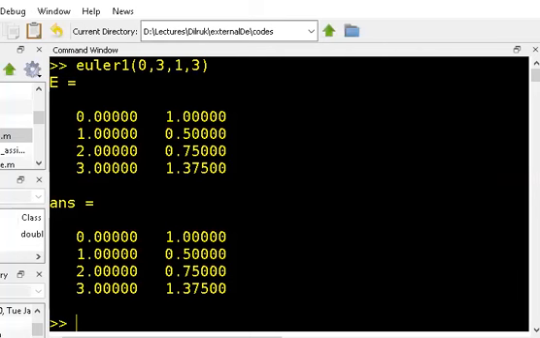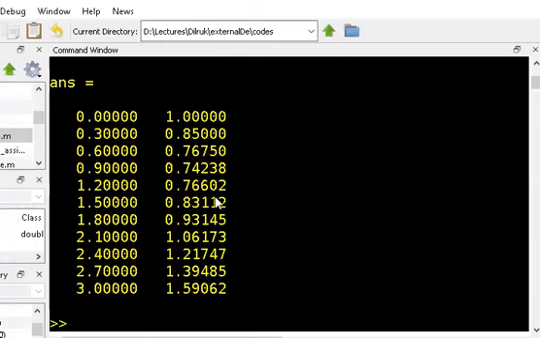Let's increase the number of subintervals. Here, let's break the interval 0 to 3 into three equal size subintervals. Let's split 0 to 3 into equal size subintervals. So these are the approximate values.